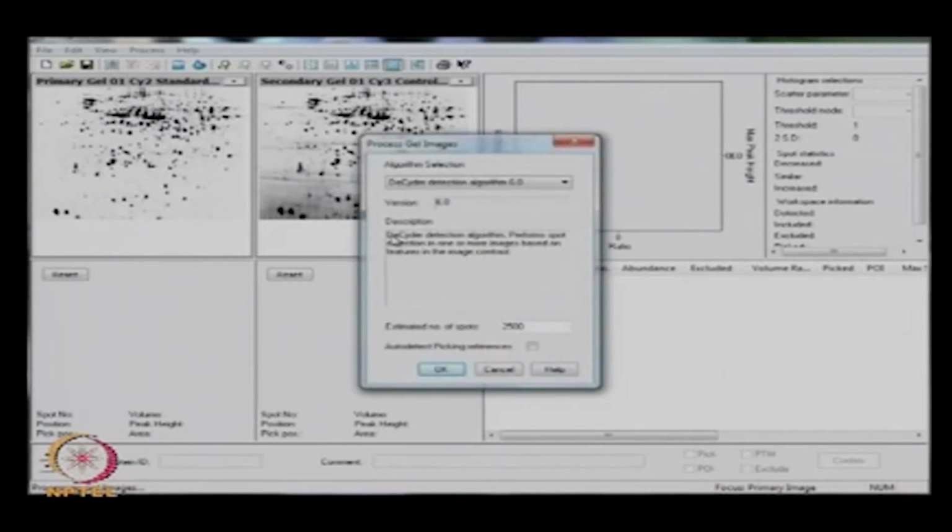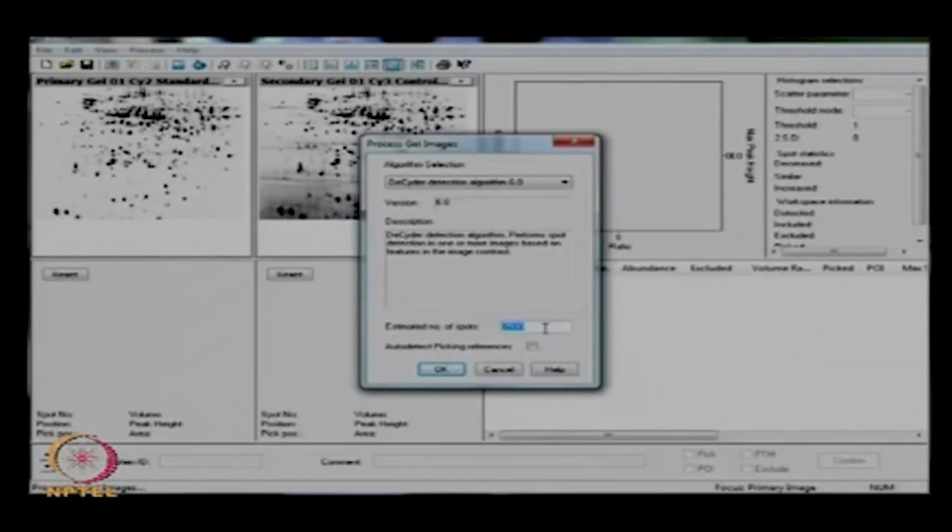Then during processing you have to give some number. This is a threshold which you are giving here. Actually this may be 2000, so that it takes care of background issues also. Then basically in DeCyder, spot detection will happen, but I would like to explain some more about what spot detection is.